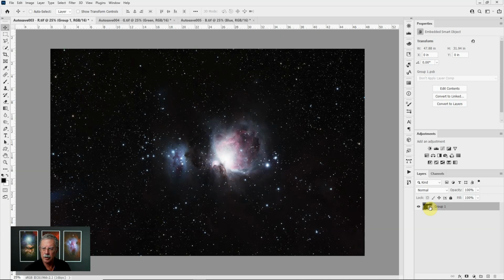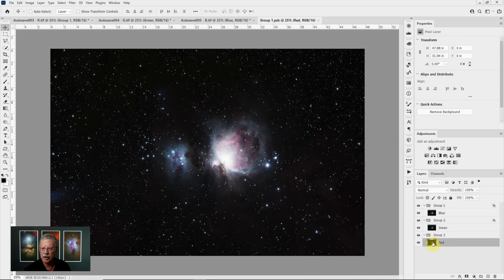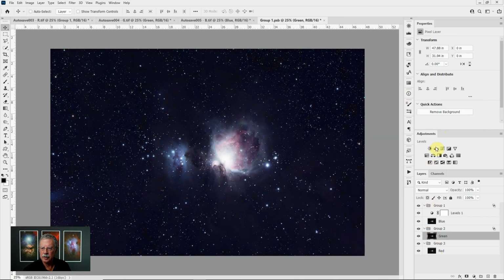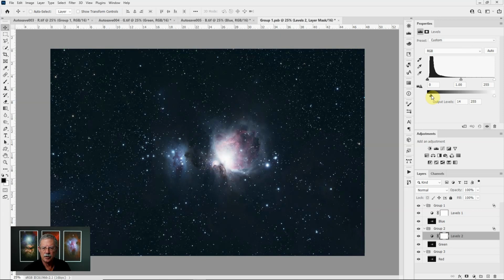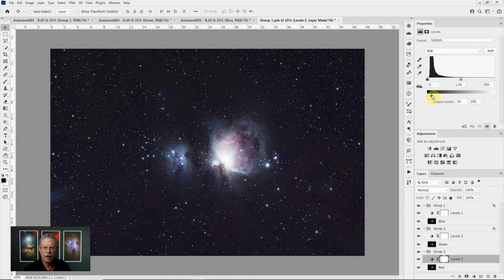If I double click on the layer icon, it will in fact reopen that file as it was when I created the smart object, and there's my red, green, and blue. If I decide, for instance, I wanted to brighten up each one of these, brighten up the background a little bit, I could add a layer adjustment, such as a levels adjustment, and just brighten up the background a little bit on each one of these with a levels command by moving the black point up.